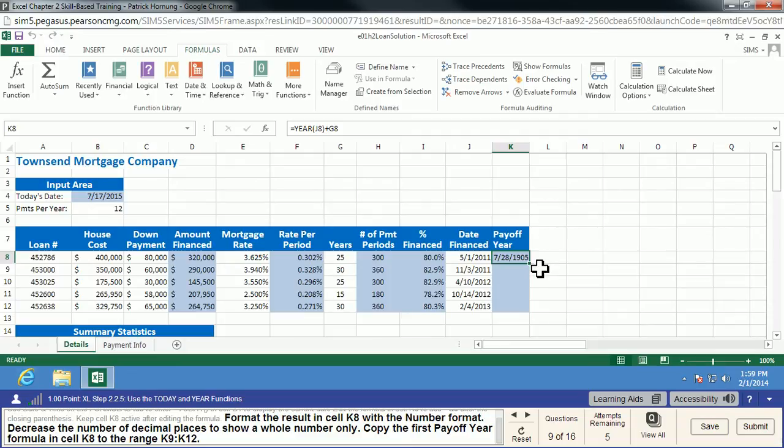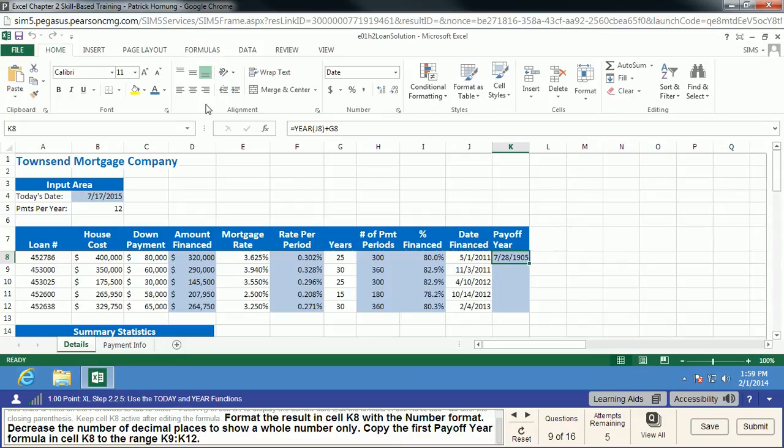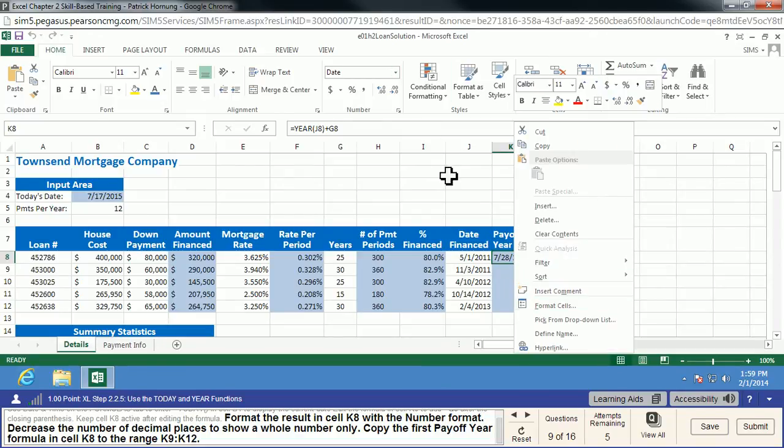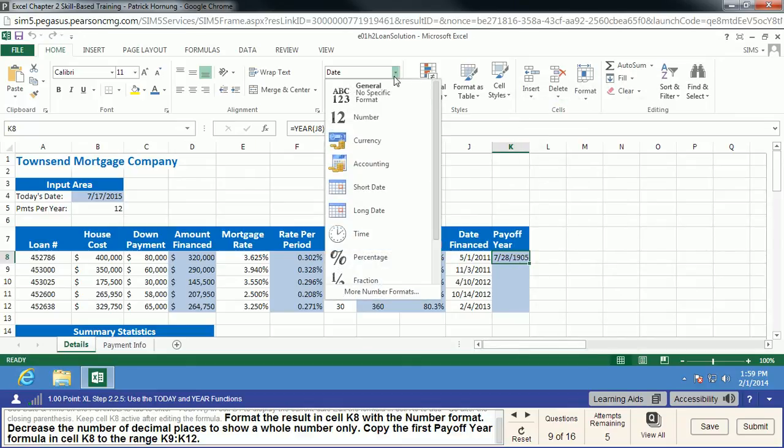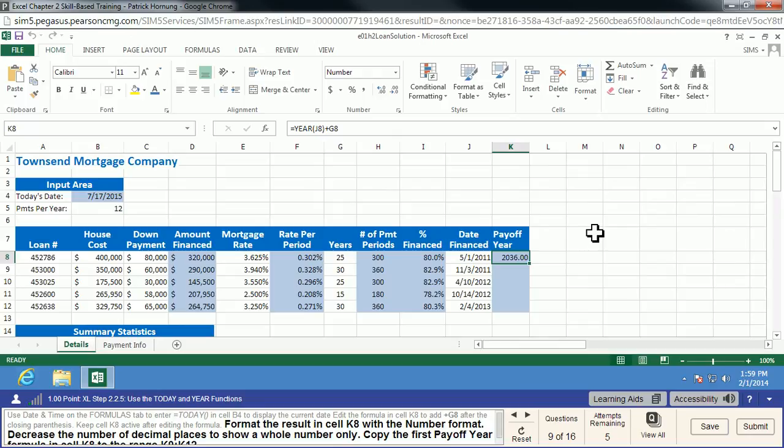The payoff year is not 1905, but when Excel has a number and it's trying to figure out how to format that number, if it thinks it's a date, it's going to try to make that into a date, and that isn't appropriate for us. We're going to format that result with the number format, and we can do that over here. This is selected. There's a couple ways we can do it. We can right click and choose format cells. I also like to do this one, and we can use the drop down and it'll show us that we want a number for that field.